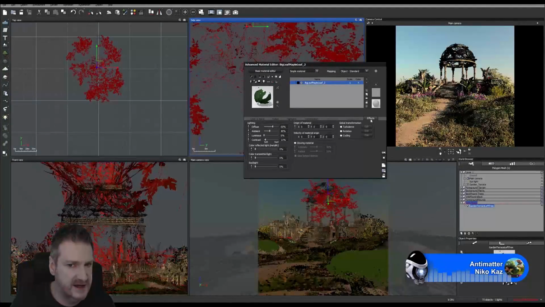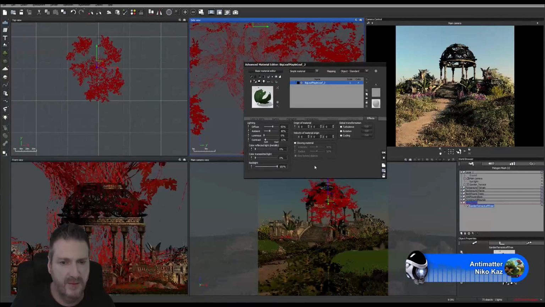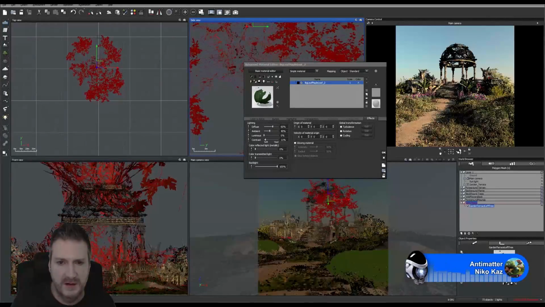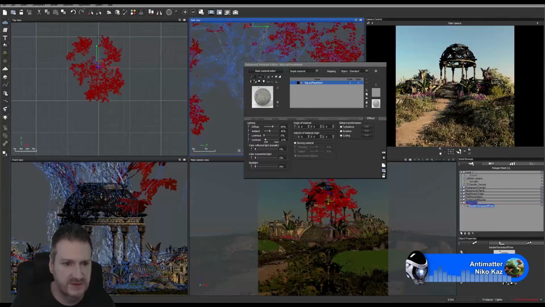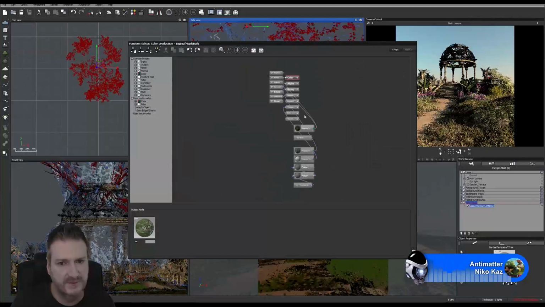Then we're going to go into our effects tab and pull up our backlighting to 100%. Alright, and the next one is the actual trunk of the tree. Again, we've got that problem with the transparency, so go into your color and alpha, right click on your texture and go edit function.